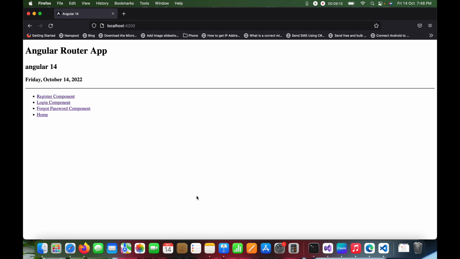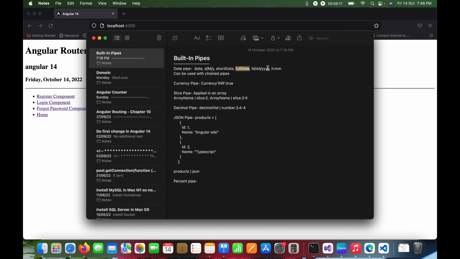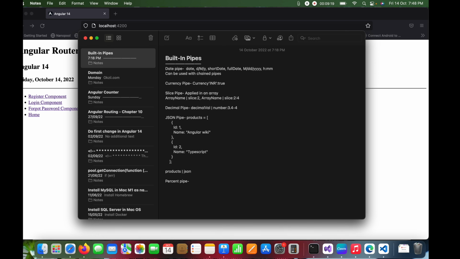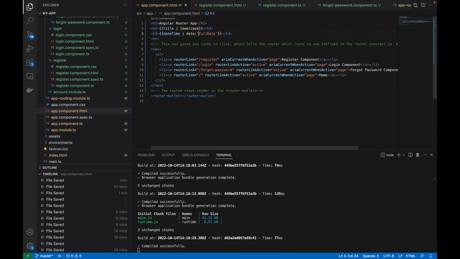And if I use something else in place of date, if I just want to show the time, then what I will do here is just put hour and then minute.